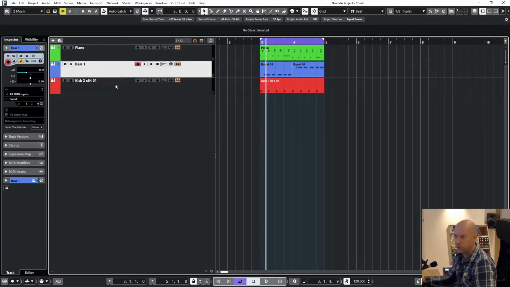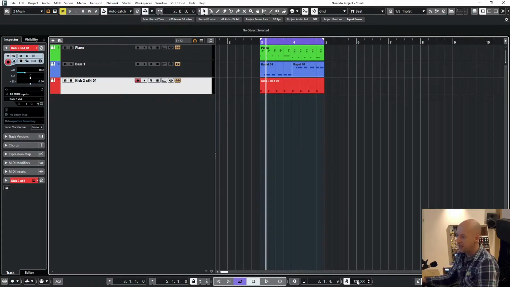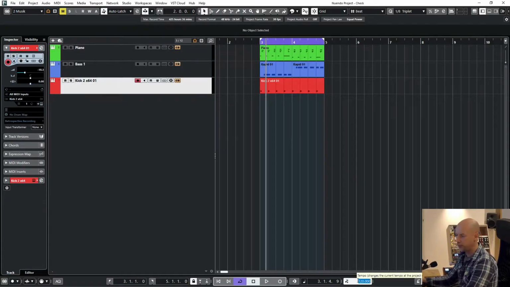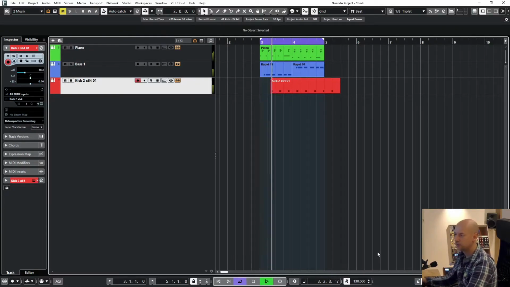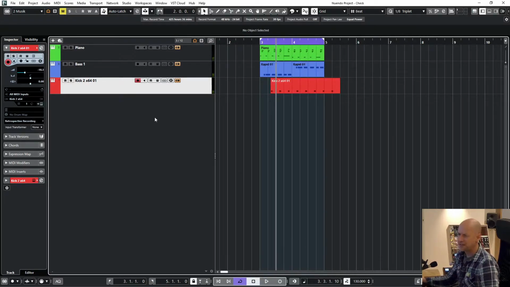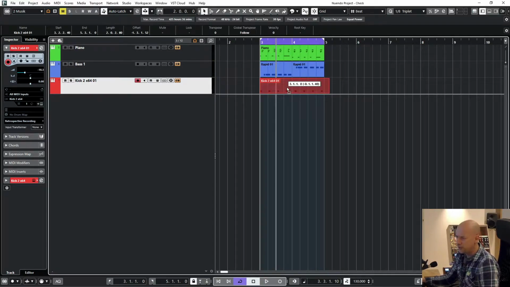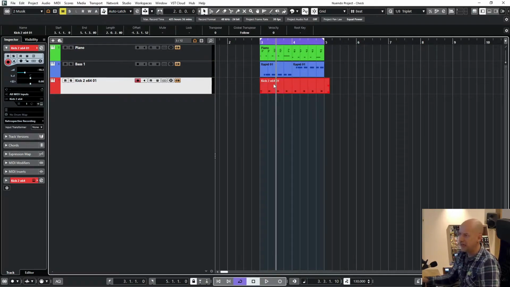Okay, we've got a piano, we've got bass, and we've got the kick. Now let's change the tempo from 120 to 130. Okay, so this sounds strange. The kick has been moved. So let's move the kick back to bar 3.